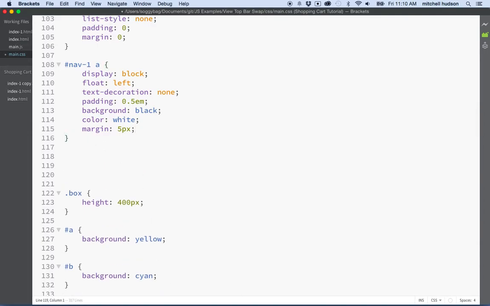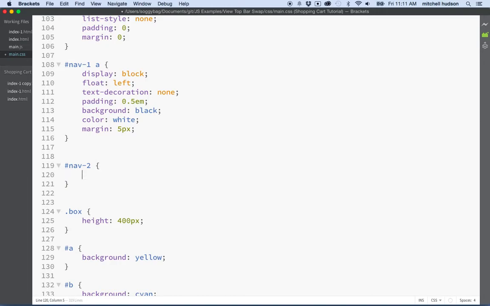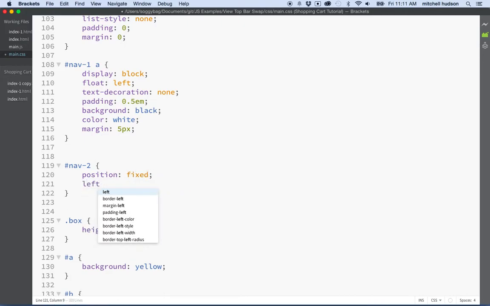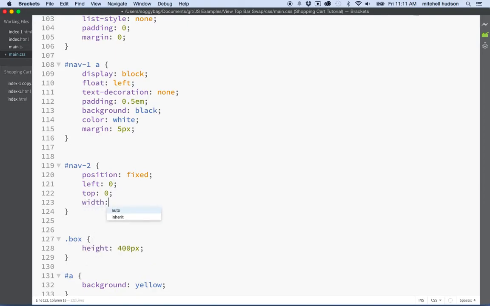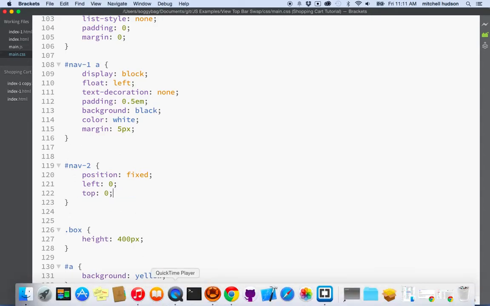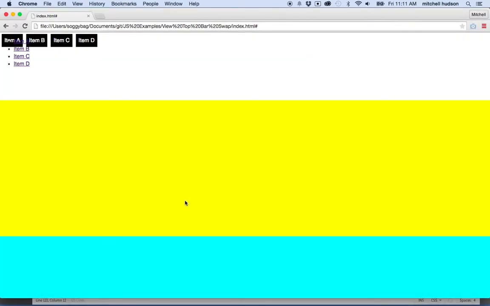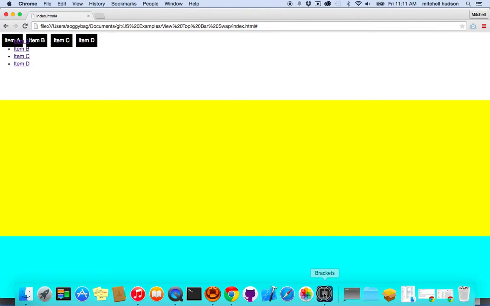So I'll put it here below nav 1. So we'll do nav 2, and this is the div, right? So nav 2, you're going to be position fixed. Okay, so it'll just be fixed on the page, and then we'll give it a left of 0, top of 0, okay? And a width of 100%. So I'll leave this width 100% off for a moment, right? So if I leave that off and then refresh it, I guess I gotta give it a color so we can see it.